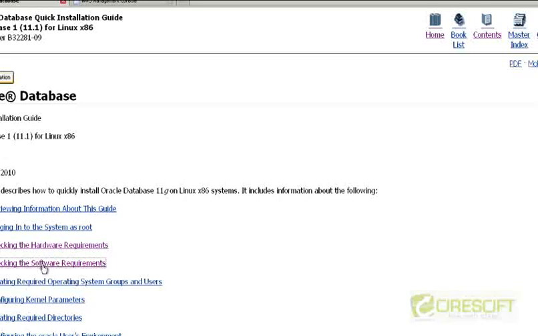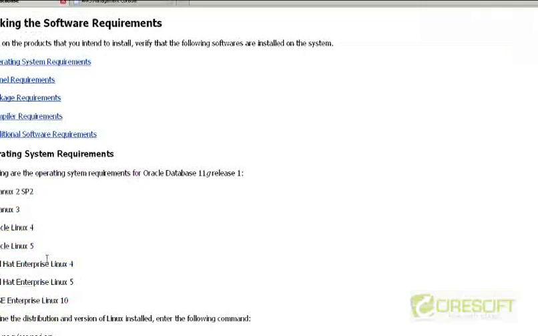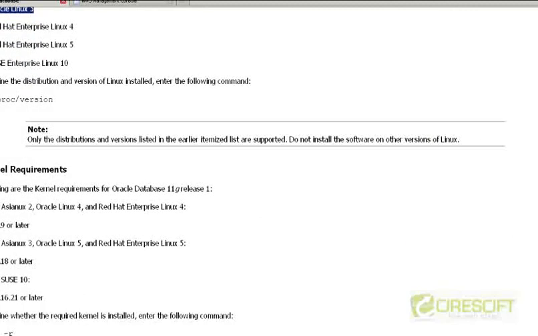Now we are going to check what software requirements we need to fulfill. As I told you, Oracle runs on different versions of Unix, and it also runs on different versions of Linux. At this point, Oracle 11g R1 is supported on all these different types of operating systems, and we have already installed Oracle Linux 5, OEL5. That's what we got from the Amazon EC2 AMI. Now we are going to see if the other things are satisfied or not.